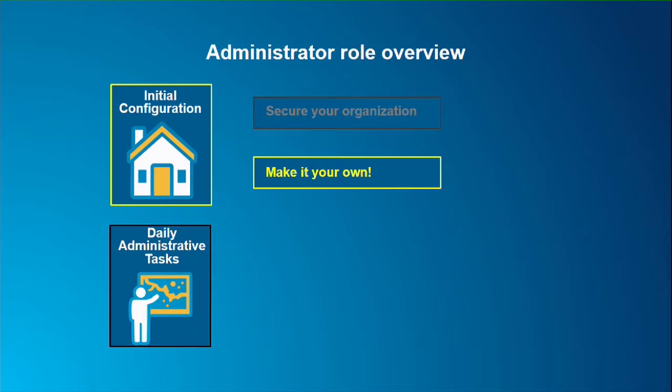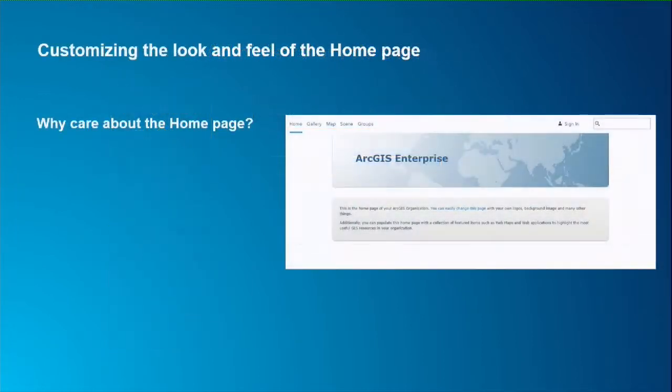So next, we're going to talk about how to make the organization your own by customizing the look and feel of the home page. So as an administrator, why should you care about customizing the home page? Why not leave the out-of-the-box home page that you see here on the right? Well, first, you probably have to meet your organization's branding requirements. And this could mean using a specific name, logo, or color theme.